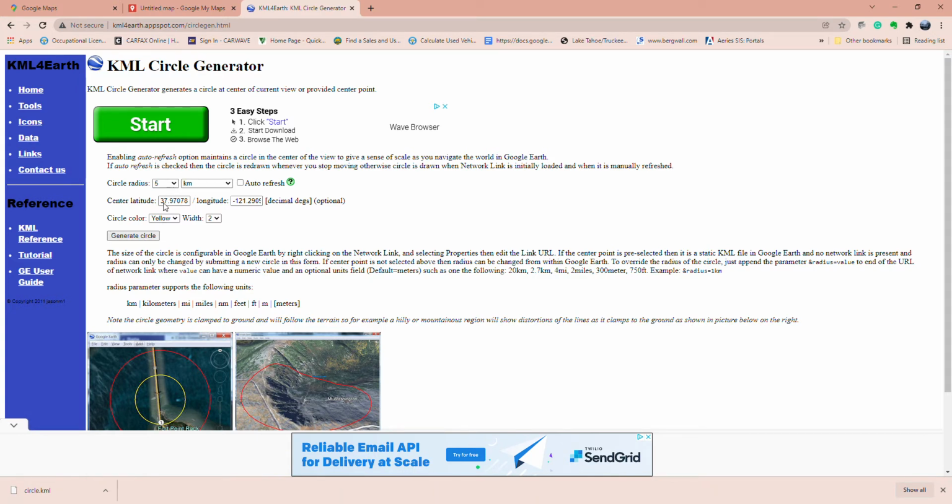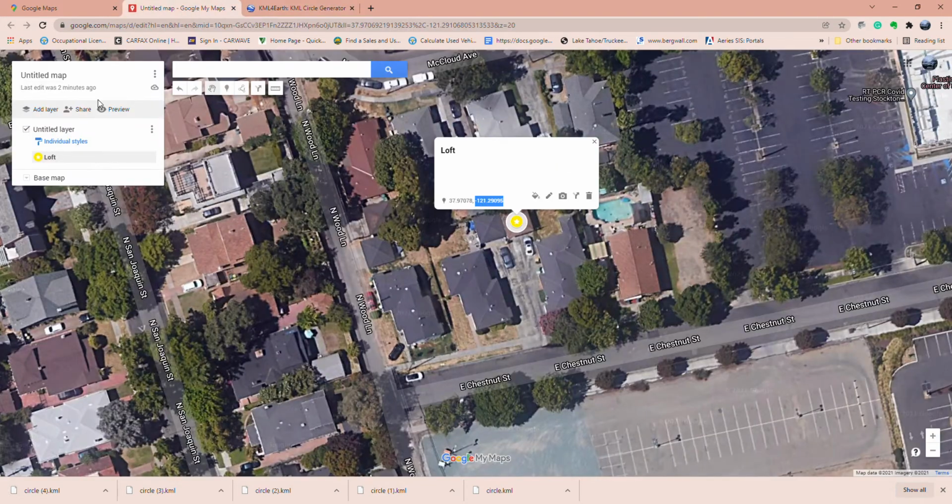And then let's say we want one at 10 miles, Generate Circle. One at 20 miles, Generate Circle. One at 30 miles, Generate Circle. And we could even go 1 to 50 miles, Generate Circle. All right, so then we go back to Google Maps.